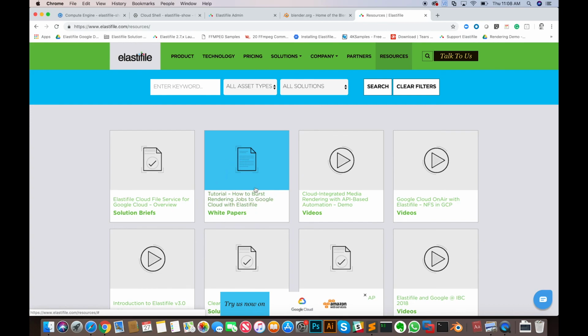It's called How to Burst the Rendering Jobs to Google Cloud with Elastifile. So you can download it, and it's going to be very, very detailed so that you can do it at home and do your own rendering.